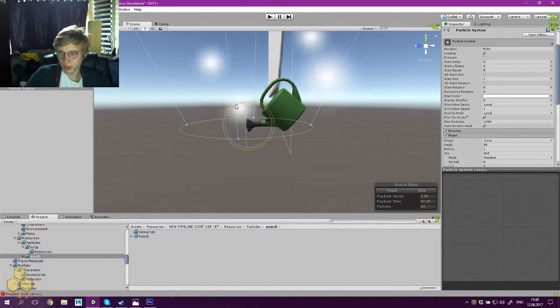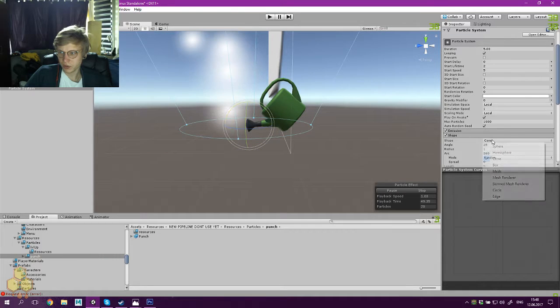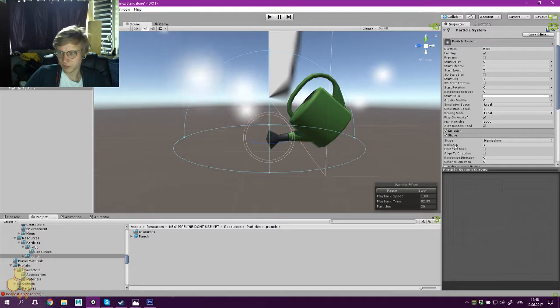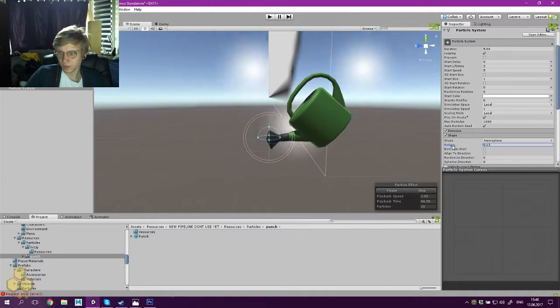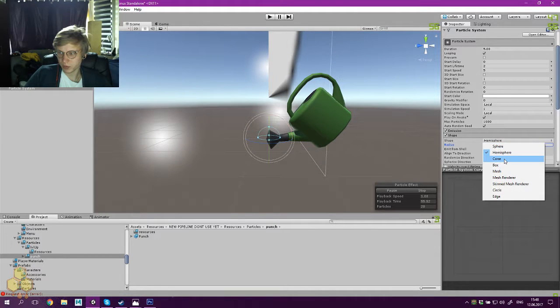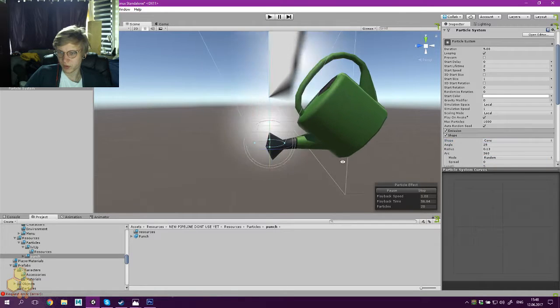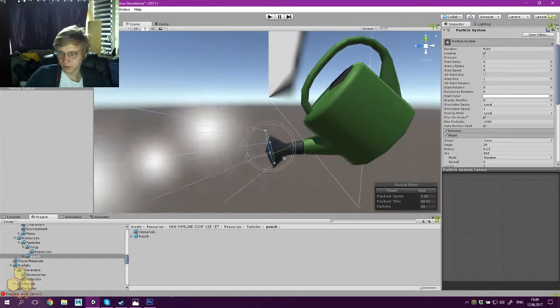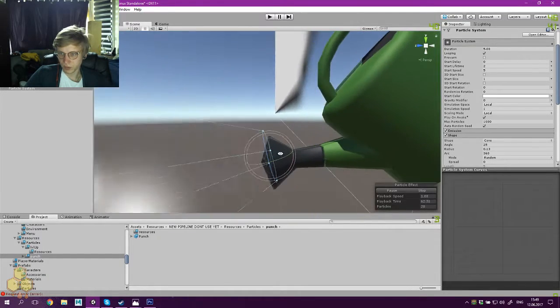So it can stay a cone, or I think a hemisphere would work better. A hemisphere, would it work better? Or would a cone work better? I think a cone is going to be much better, at least in this case. Okay.